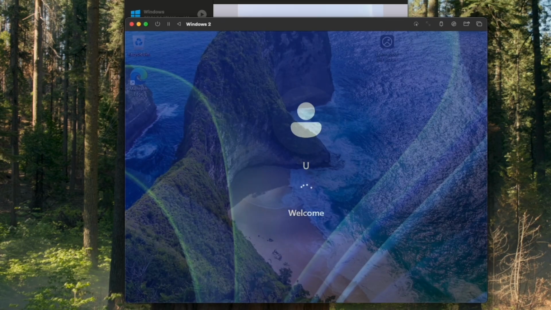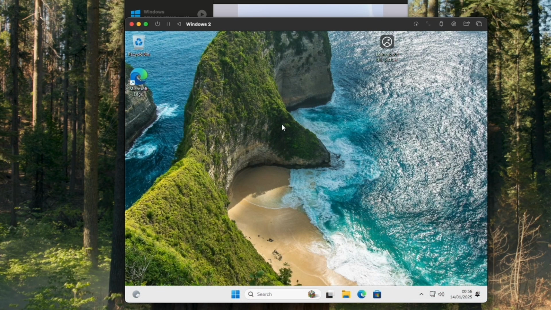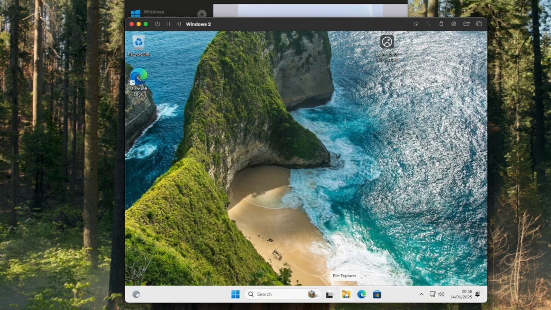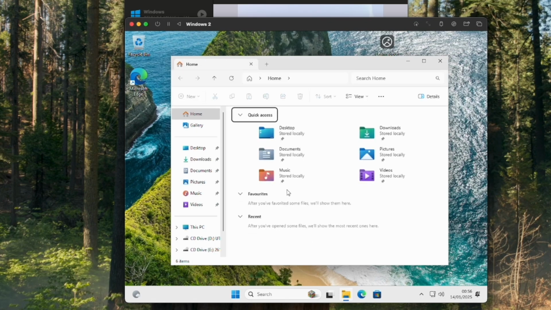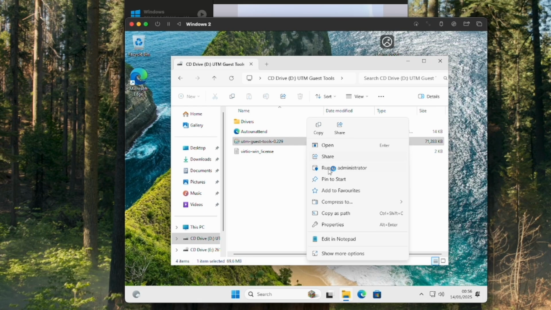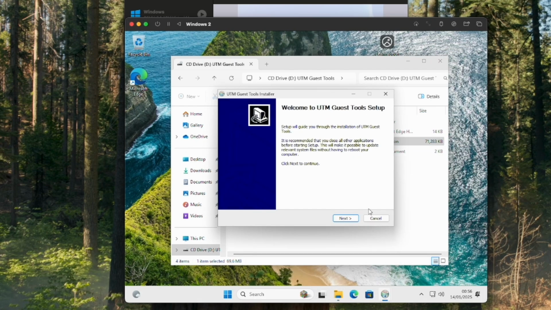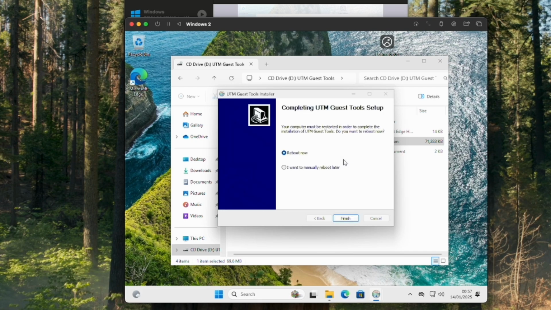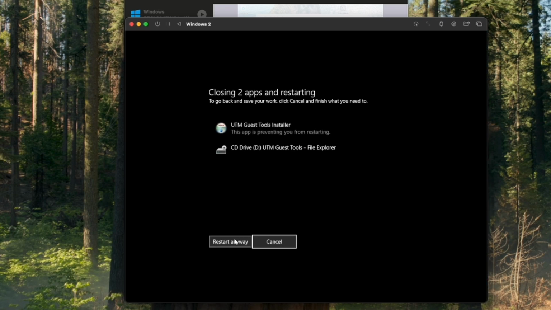And now it's starting us back in, it's logged us back in. So let's go back to the File Explorer now to do the UTM tools install again. So click on File Explorer, go to CD drive D, right click on UTM guest tools and then run as administrator. Next, agree. Now it's installing. This time it hasn't crashed yet and it's opened up terminal and it's actually installing everything. So great, and there we go. So now we can reboot now, so finish, and here we'll restart anyway.